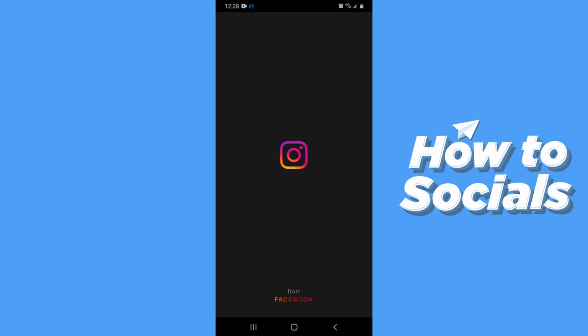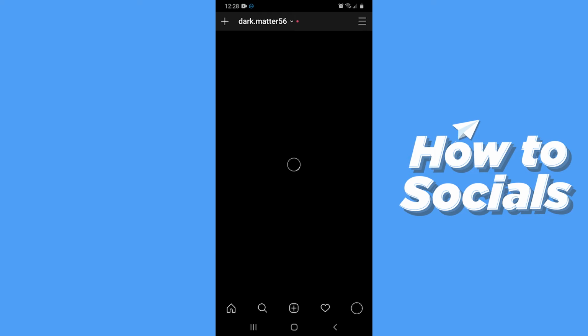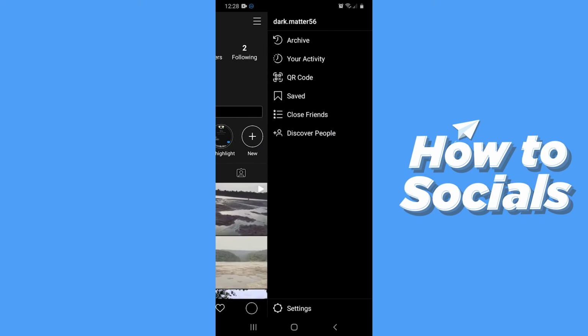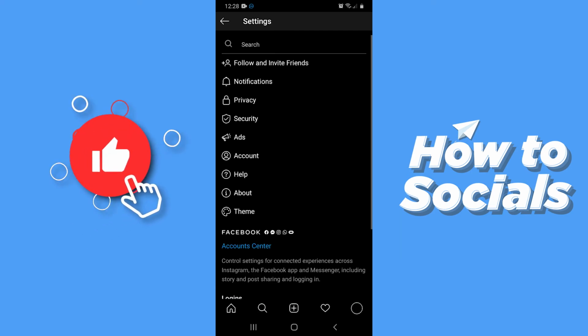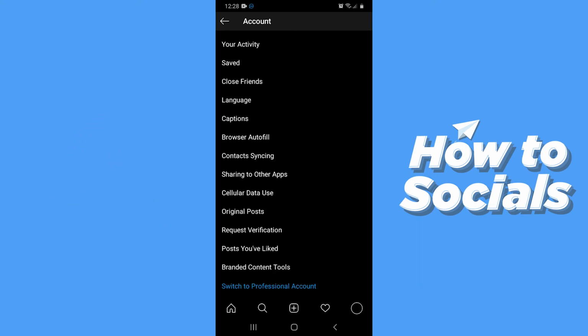First, open the Instagram app. Go to your profile from bottom right corner. Now tap on three bars on top right corner and go to Settings. Now tap on Account. Now tap on Linked Accounts.